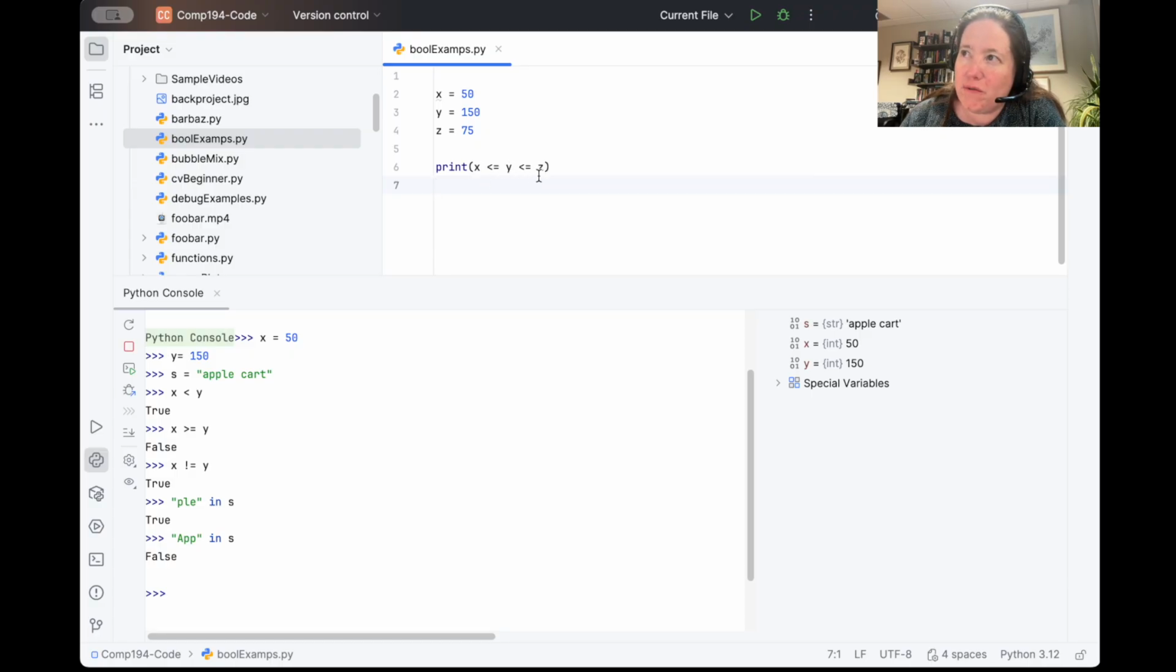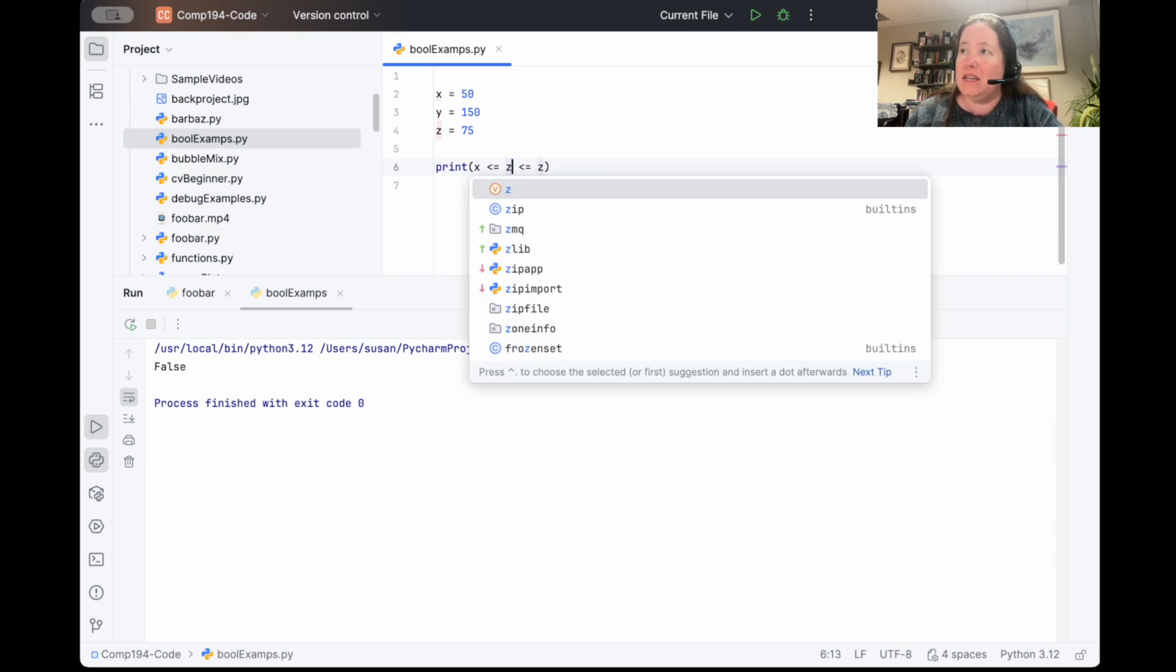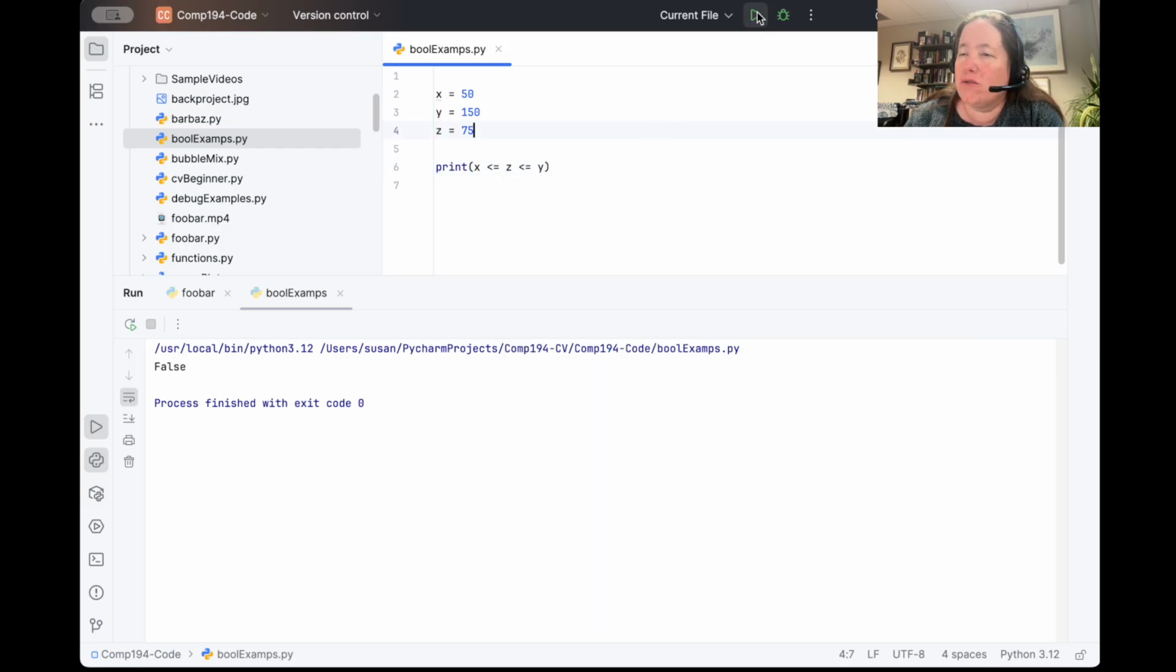Right? In order for this to be true, x has to be smaller than or equal to y, which has to be smaller than or equal to z. So z would have to be the largest value of the three. It says false because, yes, y is 150 here, but I could swap z and y, and then I will get a true value.